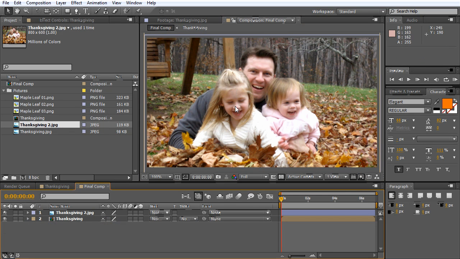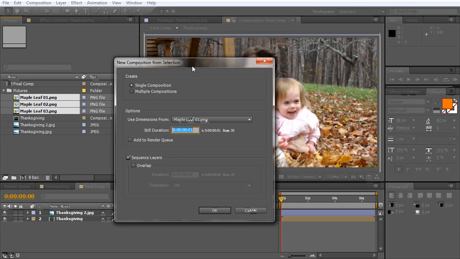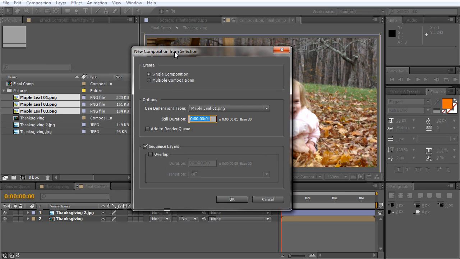Next thing we need to do is create our transition. To do this, I'm going to grab these 3 maple leaf elements, select them, and drop them into the Create New Composition tab. This will bring up a dialog box that says New Composition from Selection. We want to choose single composition instead of multiple compositions. We want all these layers in the same comp.